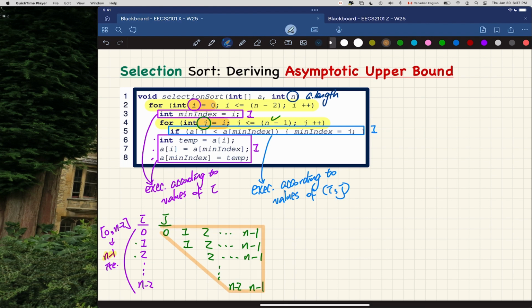All right, so what we have to do now is count how many possible combinations there are. We either have 0, 0, we have 0, 1, we have 0, 2, and so on, right? How many do we have in the first row? 0 to n minus 1, that's n, right? Hopefully you see what I mean here.